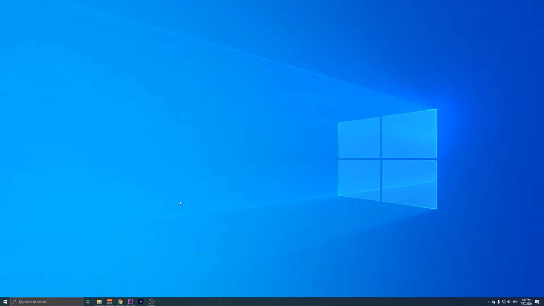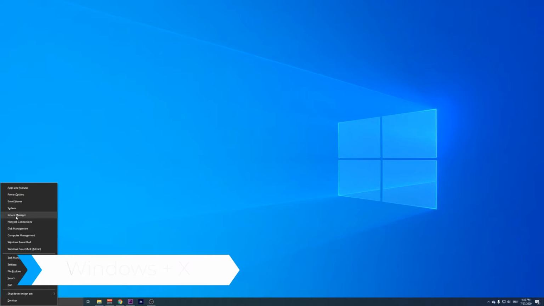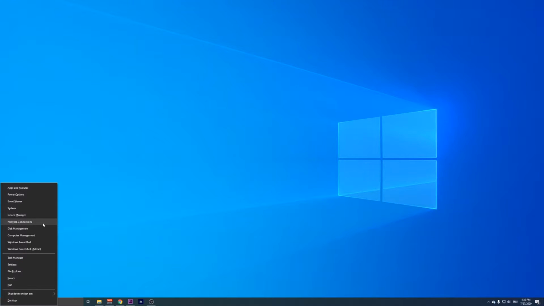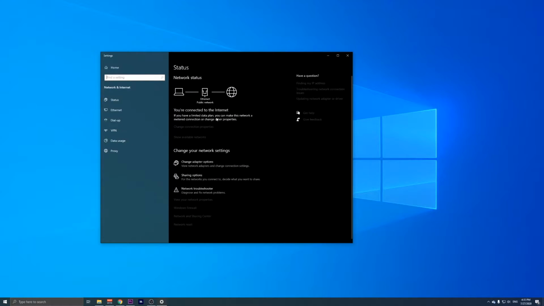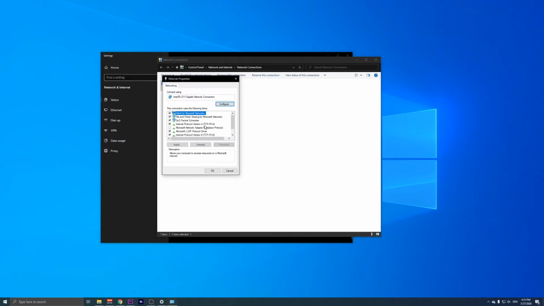You'll have to open the network connections. By doing this, you just press the Windows key plus the X key. You'll now see a small list here, and look for network connections, which should be pretty close to the top. Left click on that. Now you will see this window pop up and go down to change adapter options. Left click on that. Now select whatever network you're using. This can be an Ethernet or a Wi-Fi connection. Right click on it and go to properties.